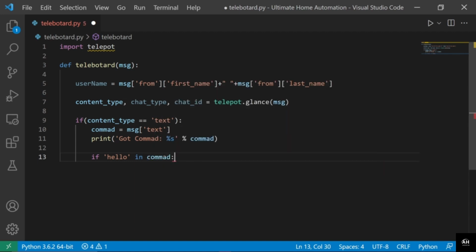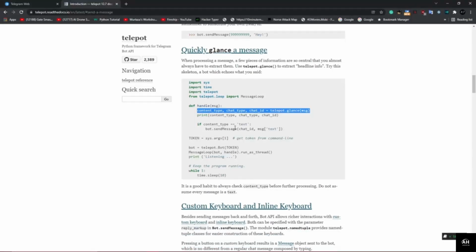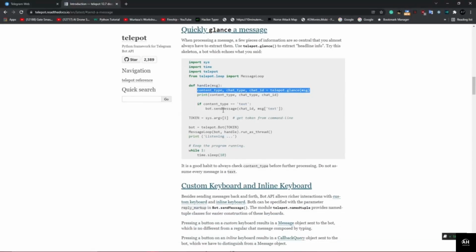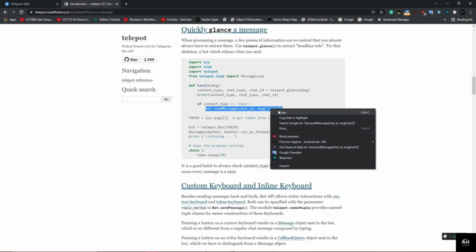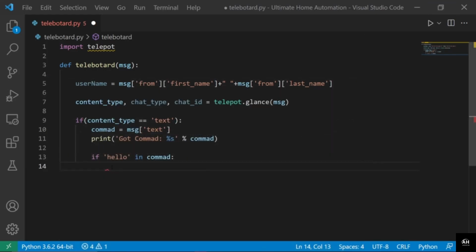So if hello is in the command, that time we want to send the message to the user. So let's just try to open the documentation first, and let's see how we can send a message. You can see here is the format using which we can send a message to the user. So using this line of code we can send the message to the user, and we will just copy it and paste it in our code.